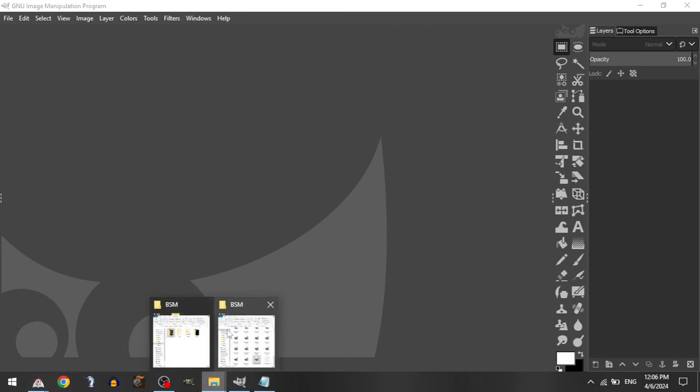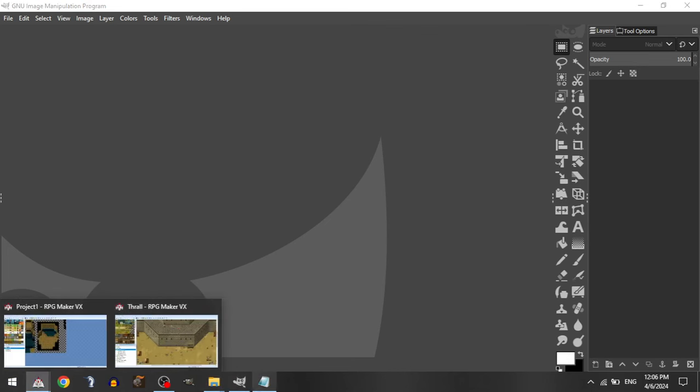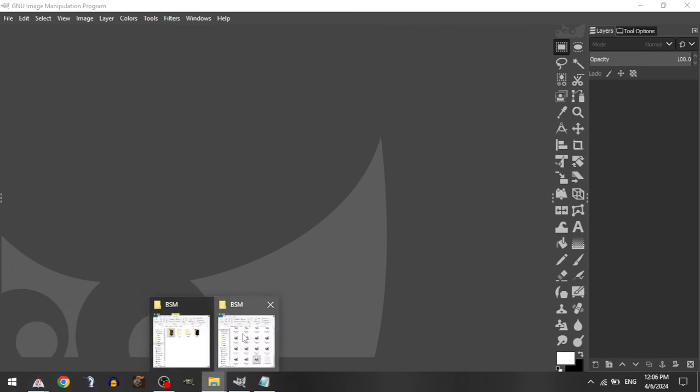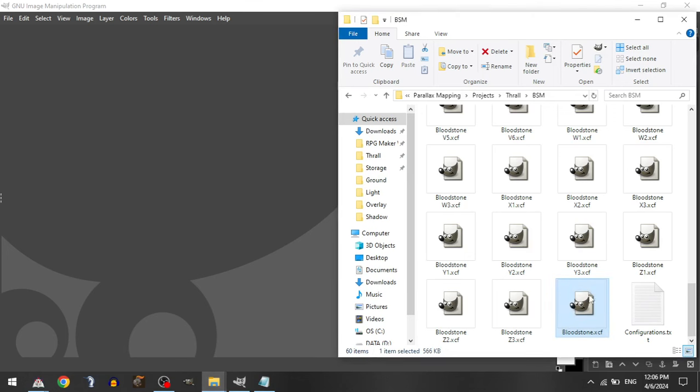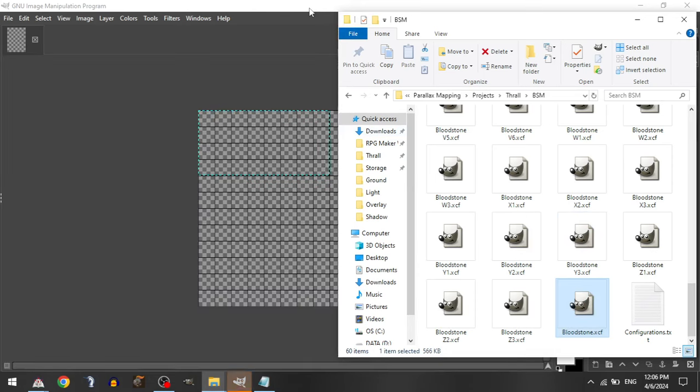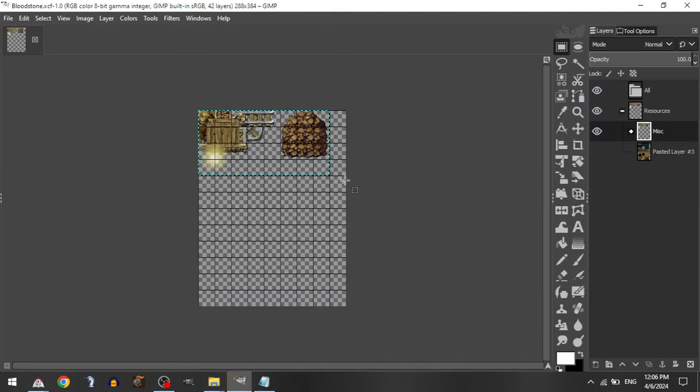So I've got GIMP open, I've got my folders open, I've got my projects open. So we're going to start by going into GIMP here. We're going to open up our template file. This is a file that has a predetermined size. It's basically a 9 by 12 size image, and I've got all my resources compiled already and my folders already compiled here, or layer groups, I should say.